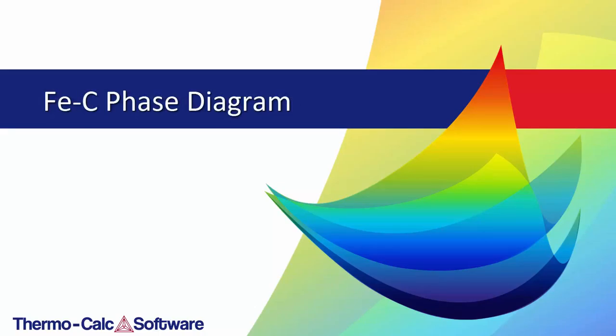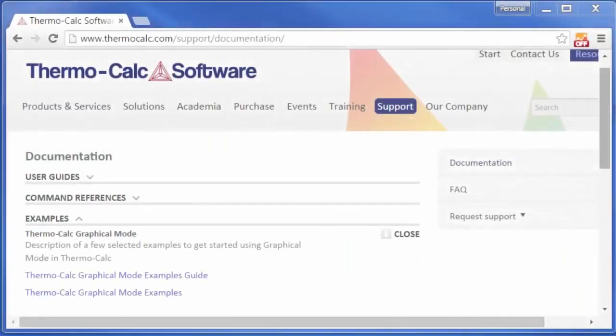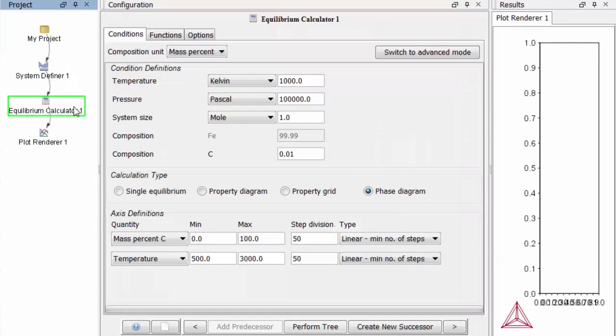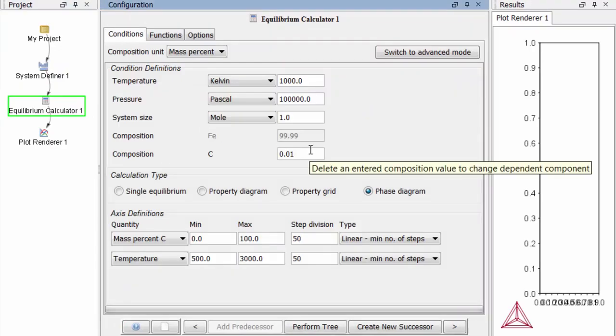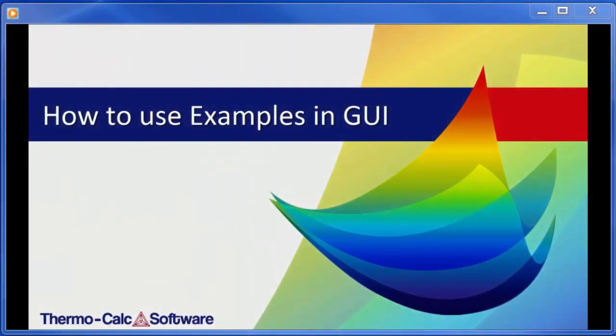This video will show you how to create an iron-carbon phase diagram using the graphical mode of Thermo-Calc. The calculation is based on example number 3 of the examples listed on our website. However, this video will show you how to build the calculation so that you can customize it by selecting your database, configurations, and settings. If you want to learn how to use the examples as they are on our website, view the video How to Use Examples.